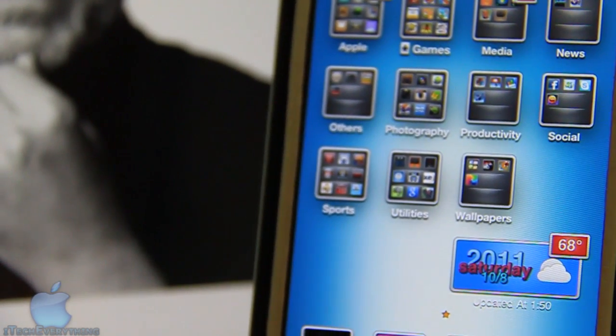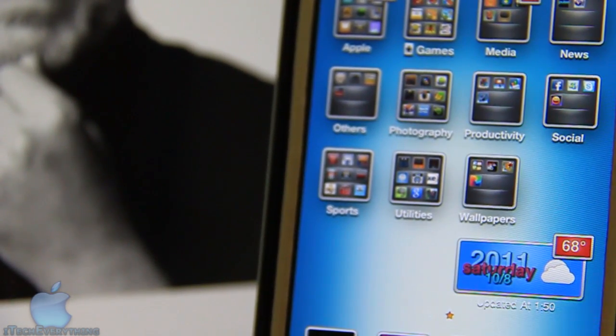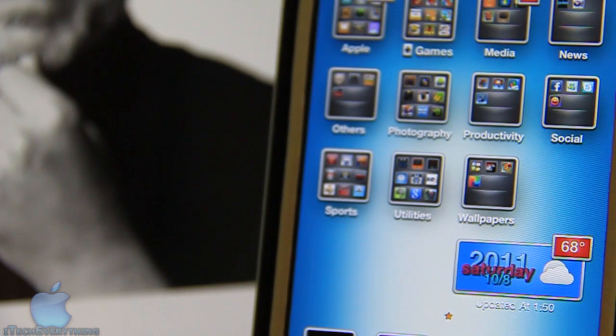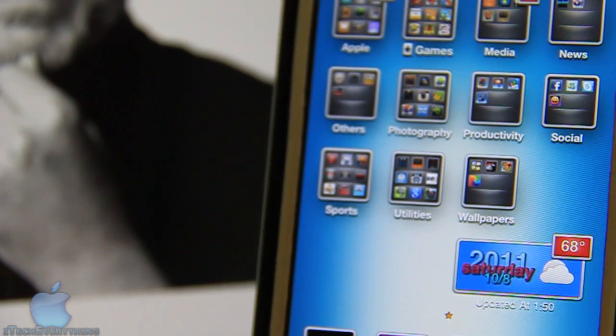And then take a look at the little tiny text down below the weather widget. It tells you when it was last updated. Updated at 1:50. It's very nice.